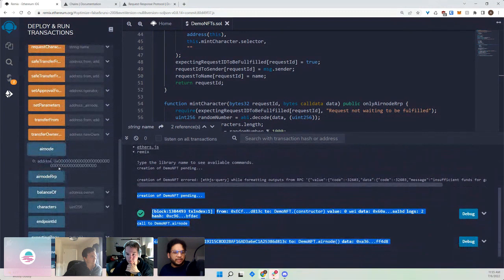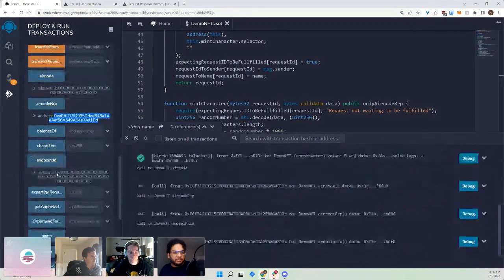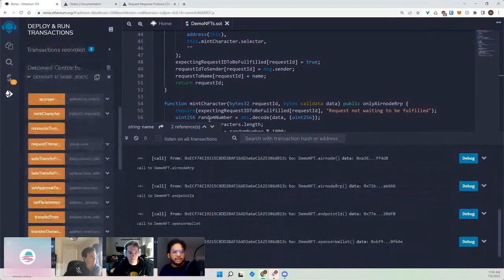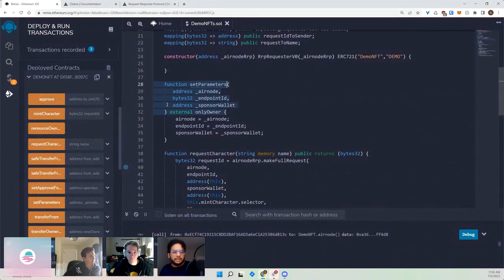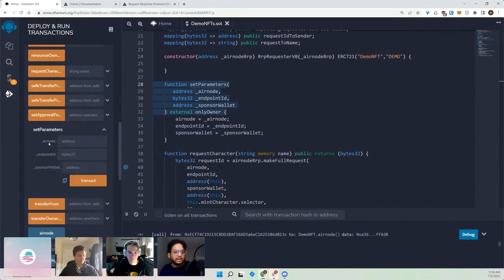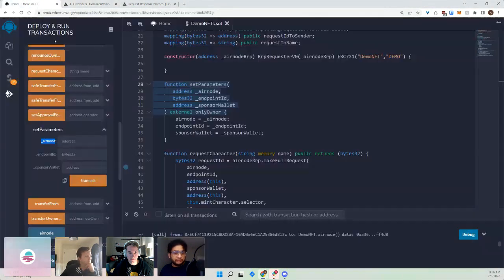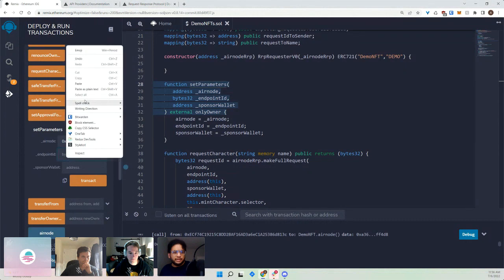So right now, Airnode is empty. Airnode RRP is the address that we've set. The endpoint ID is also empty. And the sponsor wallet is also empty. So the first thing we need to do is set the request parameters. So we see the set parameters function. We need to call that. So we need to pass in the address of the Airnode. The address of the Airnode is this address here in the documentation under API providers. So we copy that. We paste it in. The endpoint ID is this endpoint. We copy that. Paste it in.